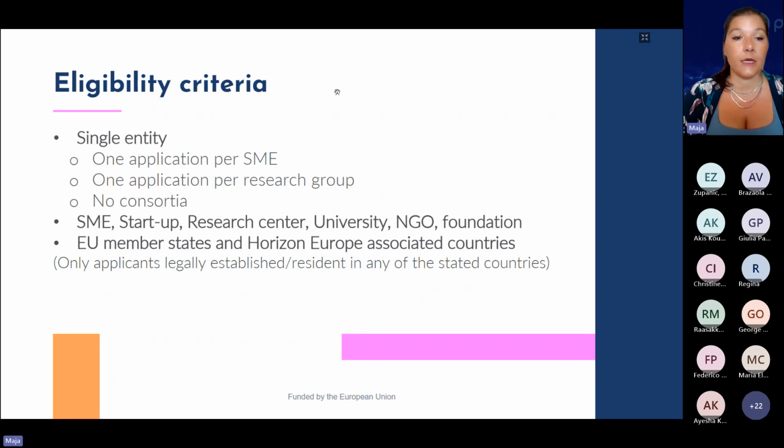And no consortia in this case for the first call. Who can apply are legal entities such as SMEs, startups, research centers, universities, non-governmental organizations and foundations that are legally established in EU member states and Horizon Europe associated countries. For those who are not familiar with these definitions, again, refer to the guidelines, where you have a link and the whole list of which those associated countries are.